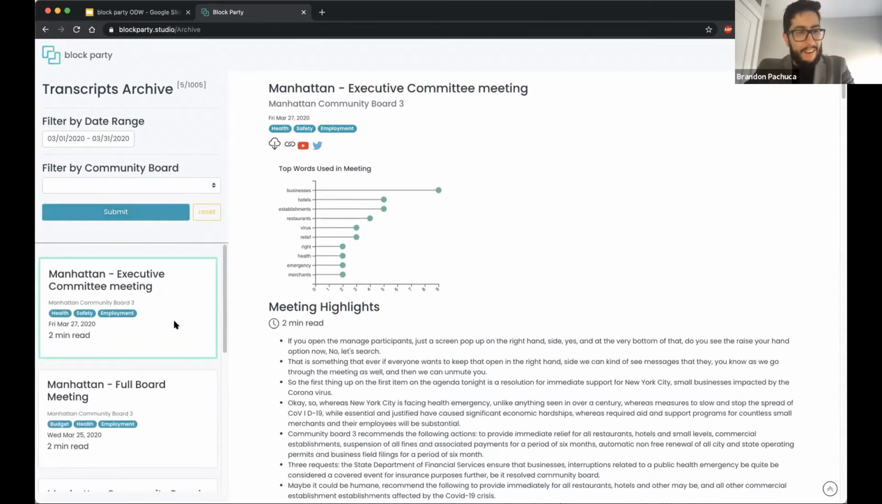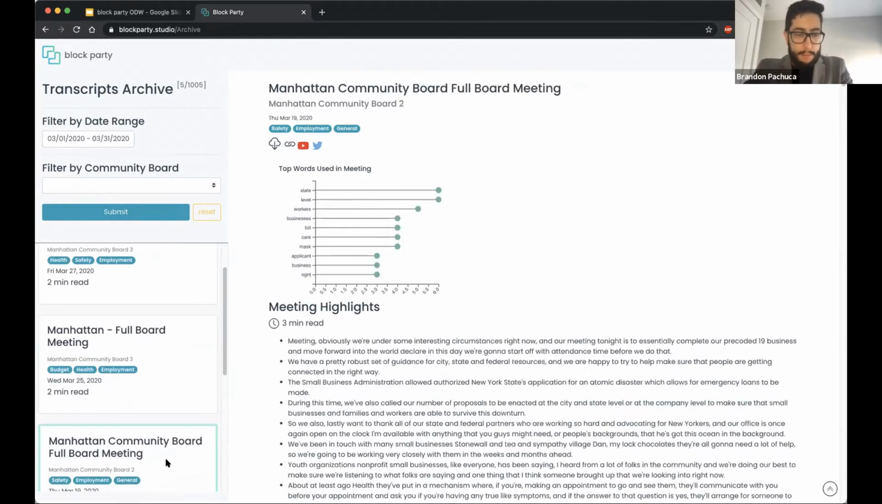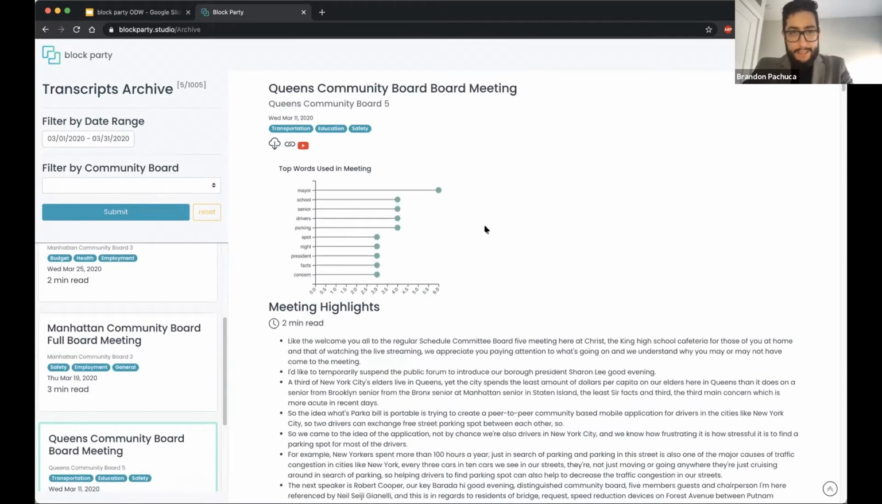So you can see here, these cards, you can go through the different meeting transcripts and get information on each one of those community board meetings. One that we found particularly interesting was this meeting that happened in Queens Community Board 5, on March 11th of 2020.